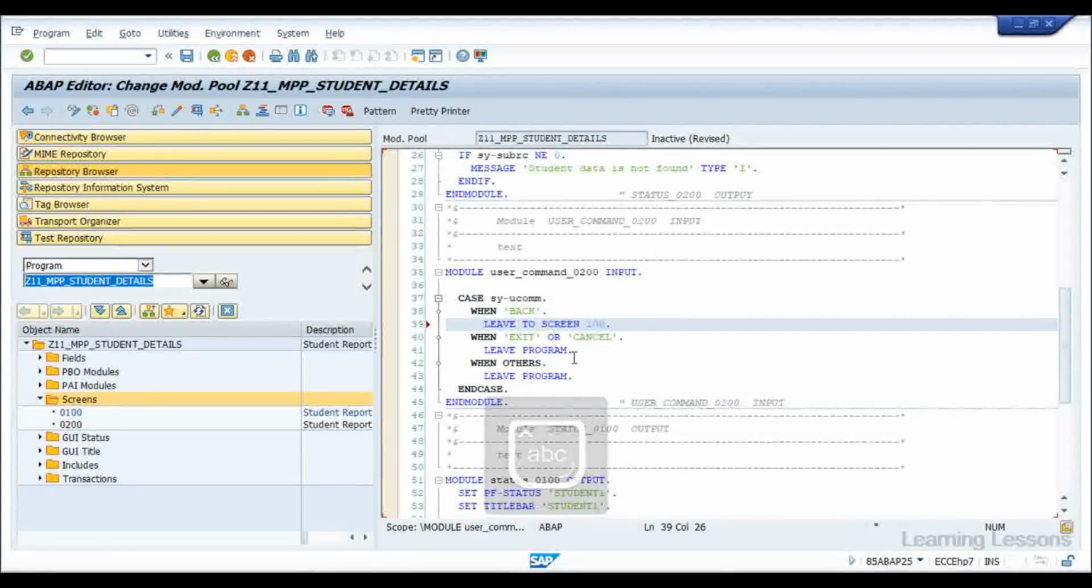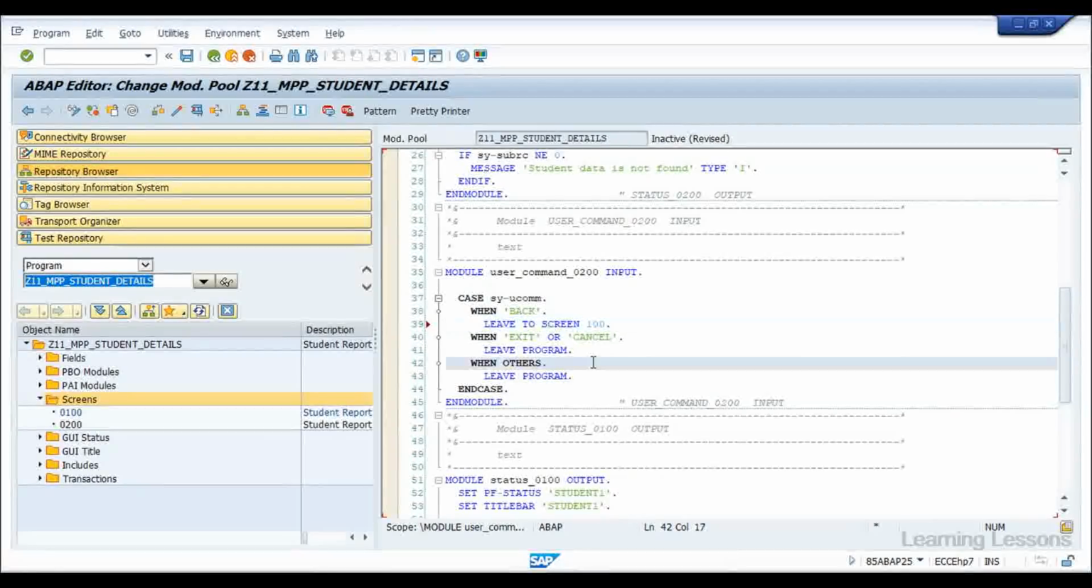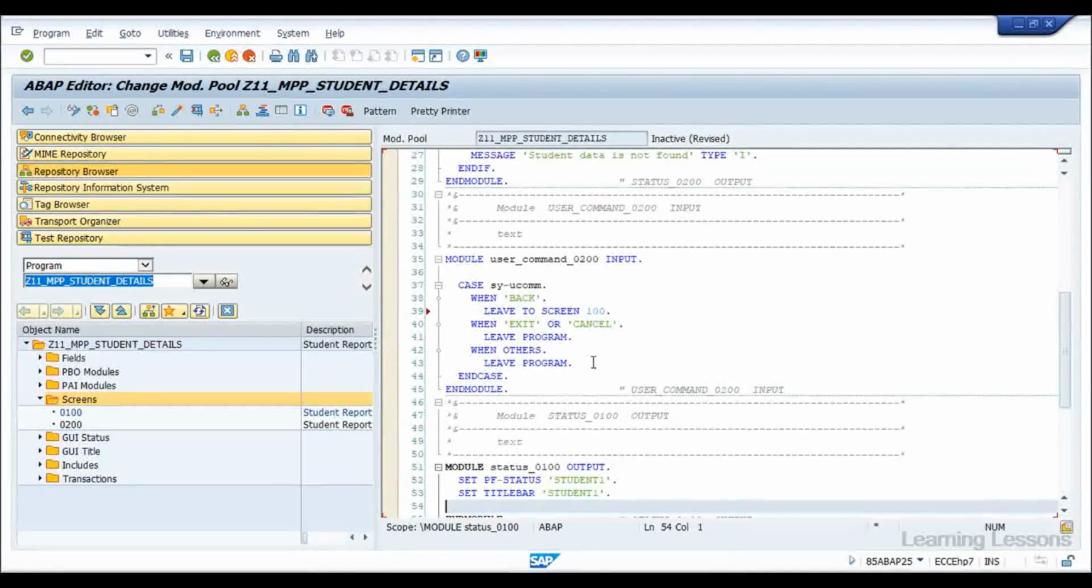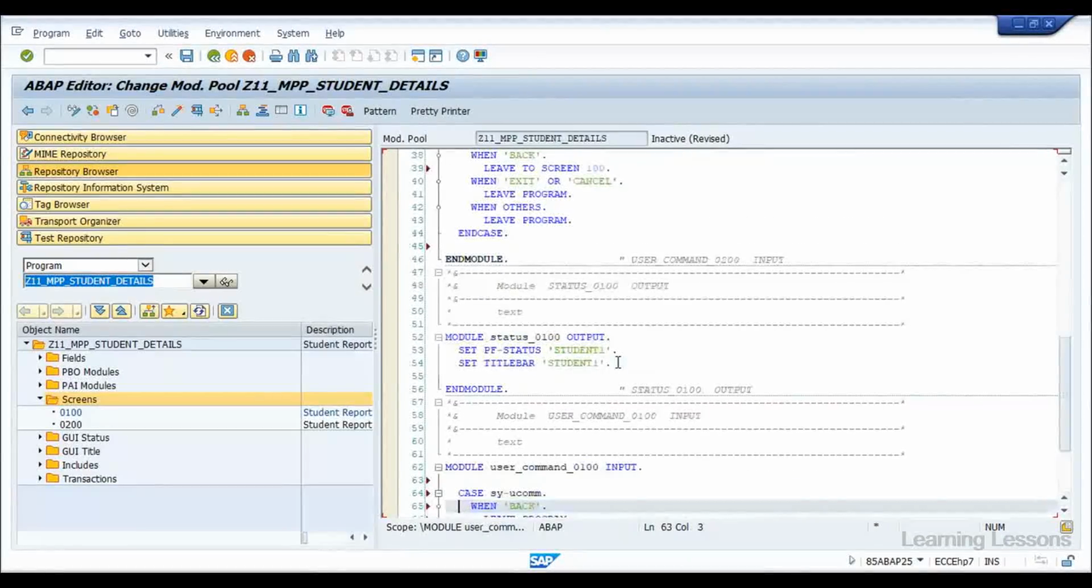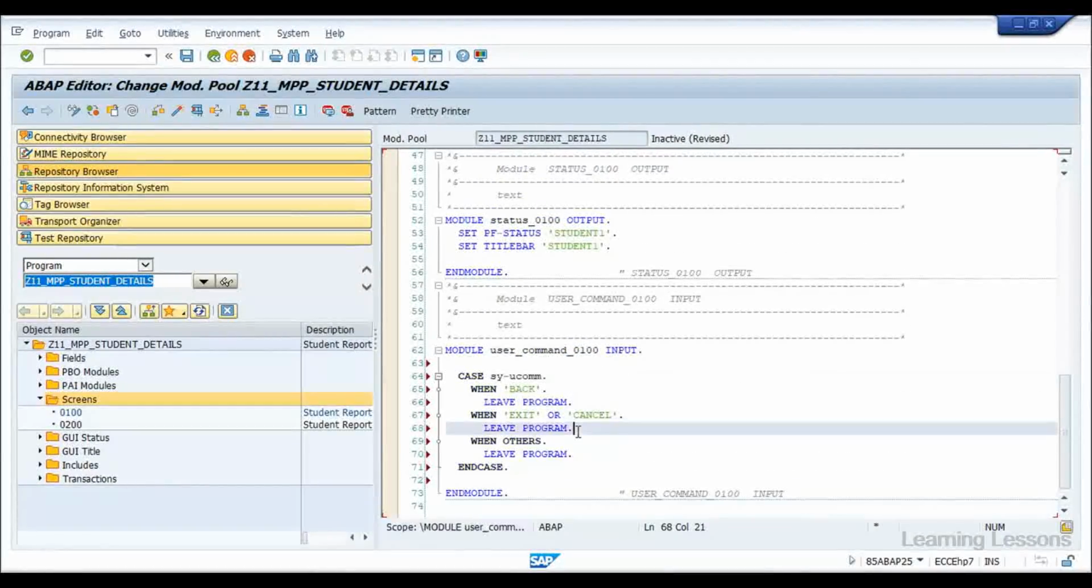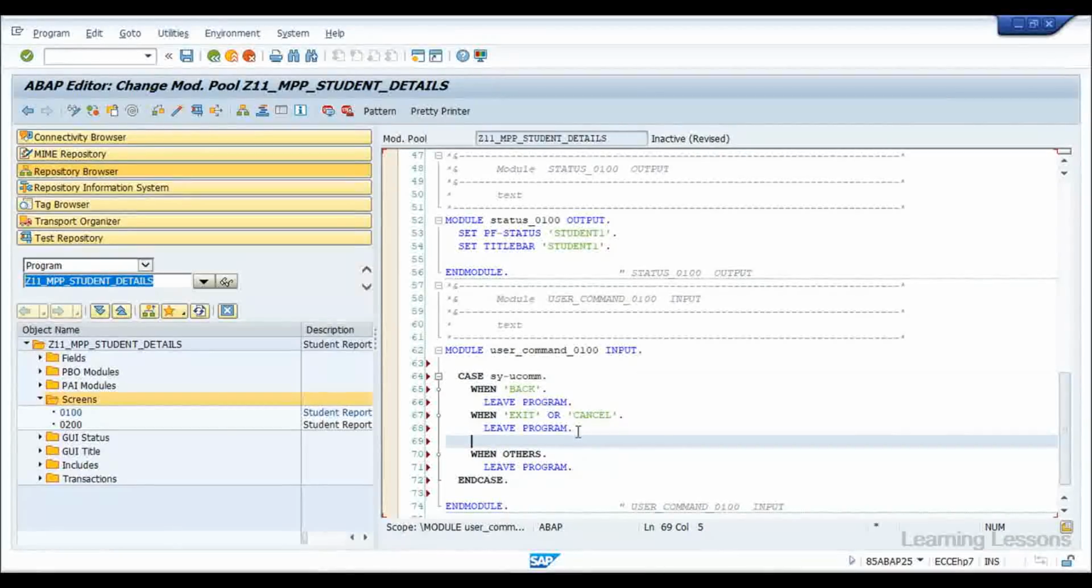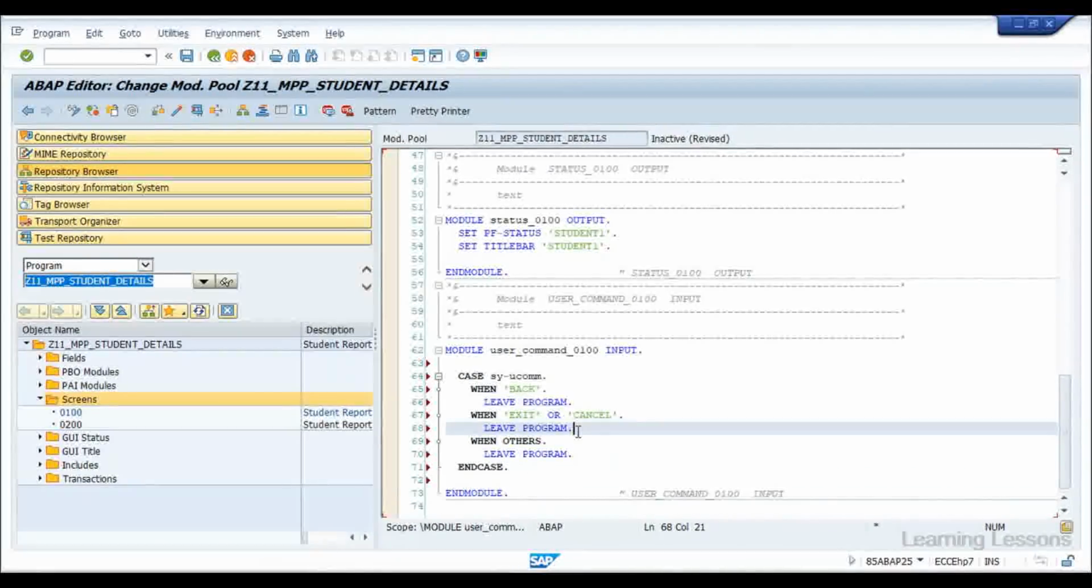Exit and cancel, leave program. Let it be. You have to leave the program. Exit, cancel will terminate the process. Now you understand, right? When we are in 200 and click back, it goes to 100. So now in the 100 screen, back we have, exit we have, cancel we have. I'm having one more option here. Okay, I'll add it later. Now this is a process, right?